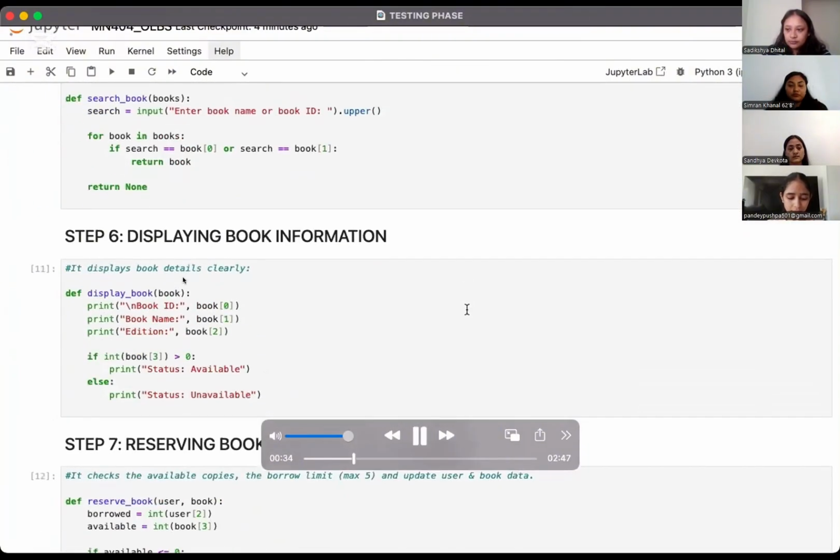And the 6th step is displaying book information. Book details including title, author, and availability are shown by the system. It shows the availability and the reserve status of the book. This helps users decide whether to borrow the book. The output is shown clearly on the screen. This improves user understanding and usability of the system.